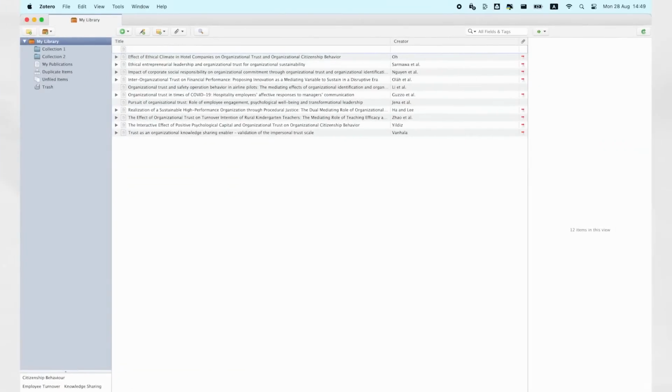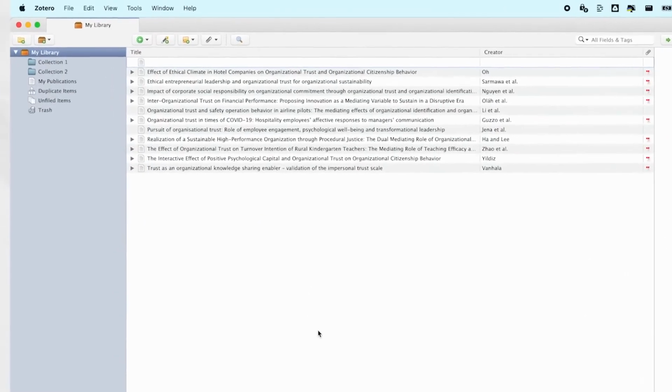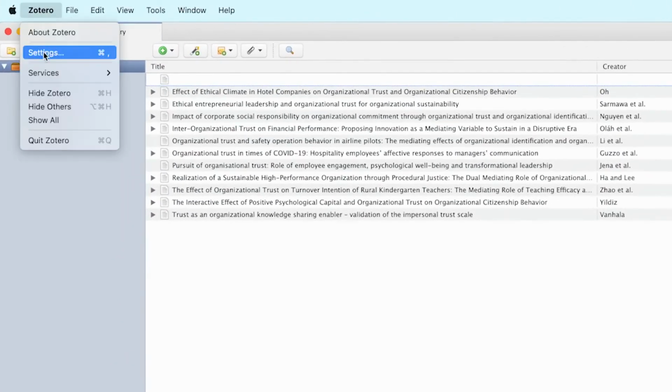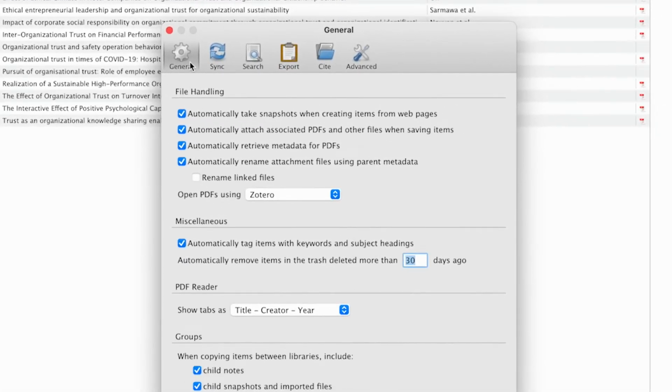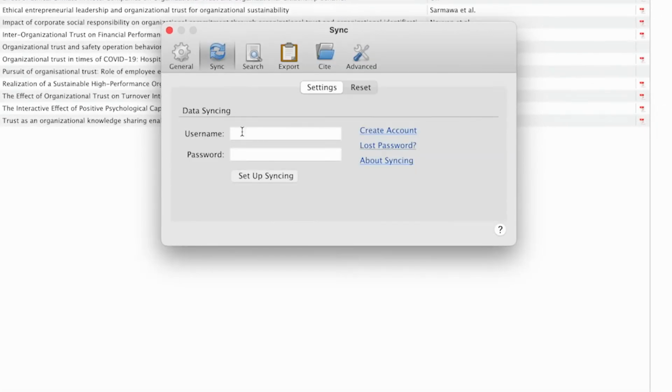Obviously, if you decide not to create a Zotero account, you can just skip this step. But as I mentioned, it's definitely a good idea to register for an account. To synchronize your Zotero app, just select the main menu followed by settings and then sync. Then just enter your details there and you'll be all set. You only need to do this once.